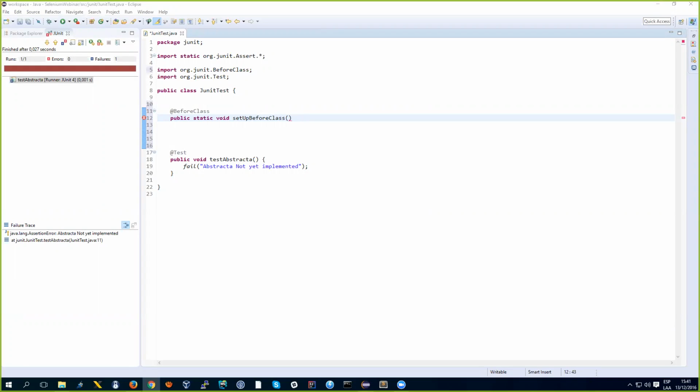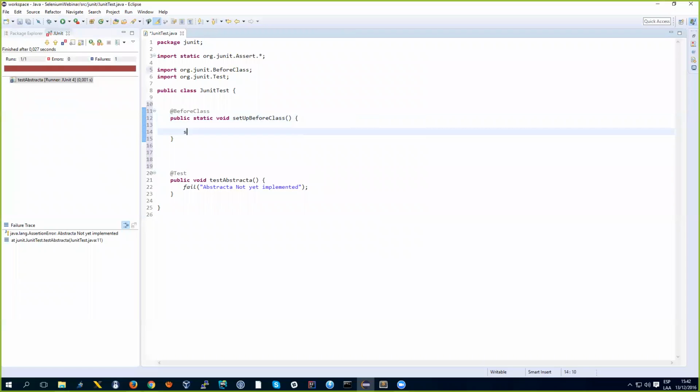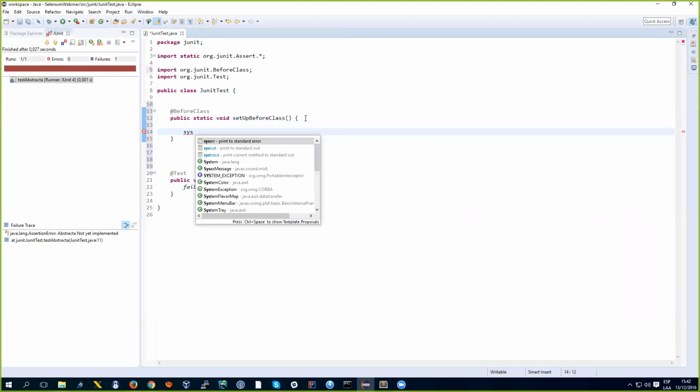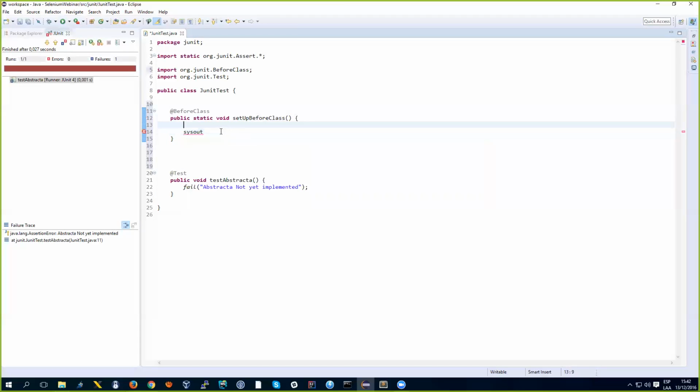Okay, let's try to continue. Okay, so setUpBeforeClass here. Let's try to print something in the BeforeClass. You can type sysout, and then Control plus Space, right? Sysout. If it works. Okay, sysout.